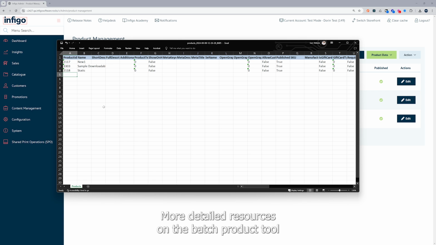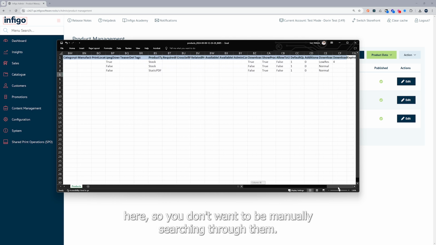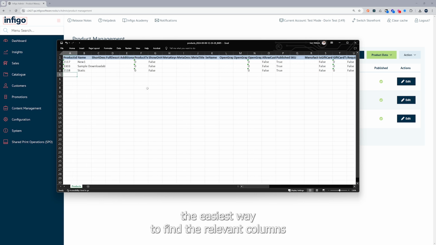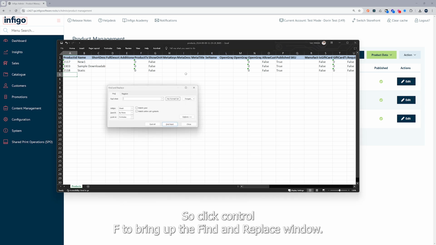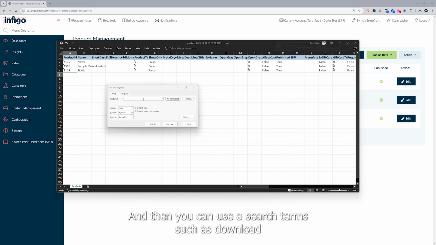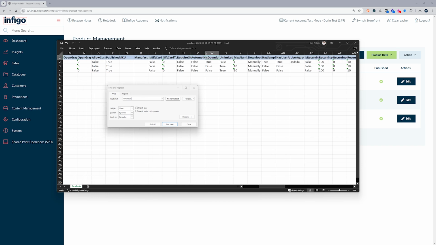More detailed resources on the batch product tool and its capabilities can be found within the Infigo Academy. Now what you'll see is that there's a lot of columns of information here, so you don't really want to be manually searching through them. The easiest way to find the relevant columns and the relevant products is to use Excel's search tool. So click Ctrl F to bring up the Find and Replace window. And then you can use a search term such as download, something which matches the name of the settings you're looking for. And that will take you to the required columns, which you can then enter values for.